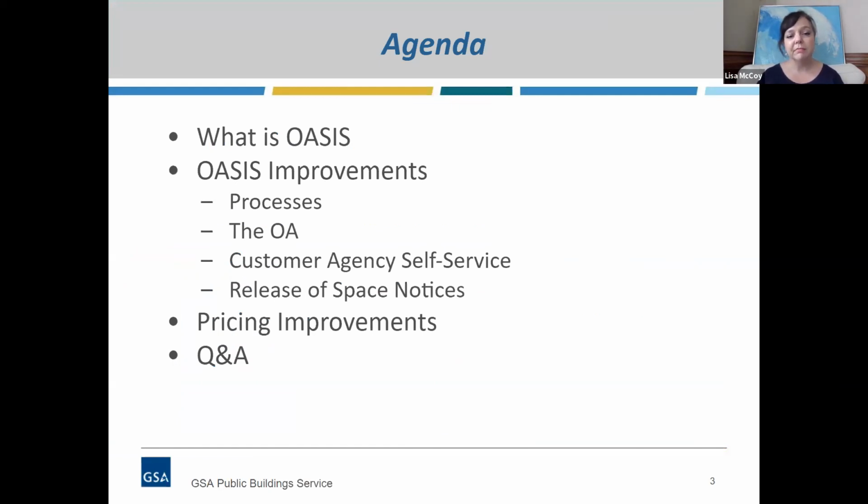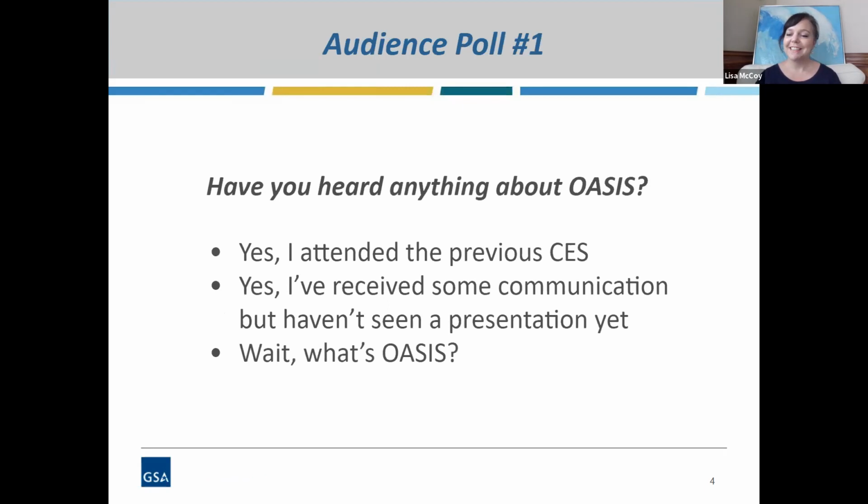So first, we want to give you a little bit of a background about what OASIS is, make sure we're all oriented. And the big things that we're going to focus on this time are the improvements that are being made because of OASIS in our processes, which you'll see with ROAs and the related activities around it, the OA itself, some self-service that will become available to you as customers, and an ease of release of space notices. There are also some pricing improvements, and we'll be going through those, and then again, have the Q&A at the end. So first, we want to see how much information people already have before we get started.